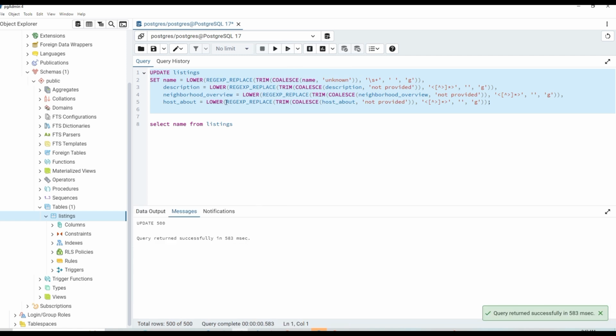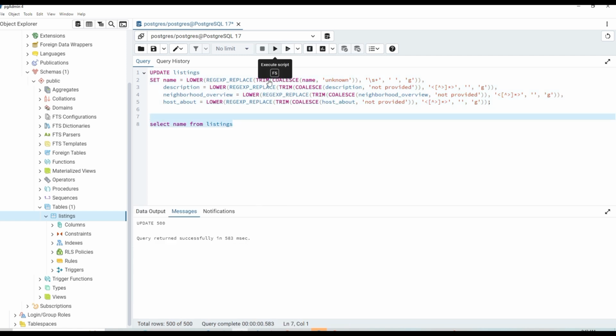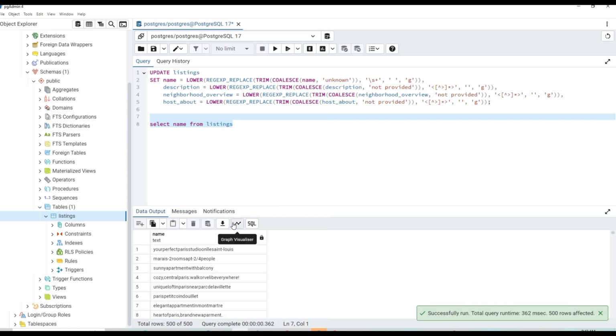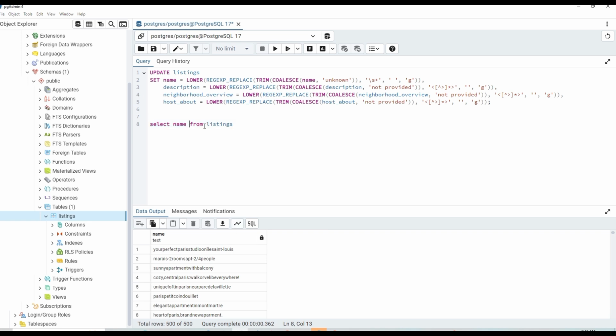Yeah, it's successful. And so all of them are just like the same. You have the lowering of the text, then you're going to trim, then you're going to fill the nulls, and then you're going to be removing these tags.